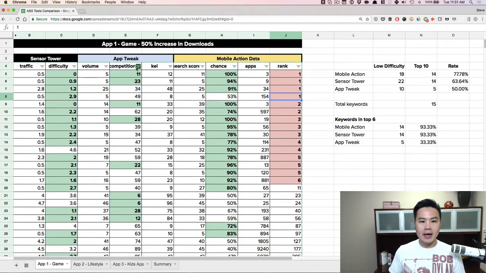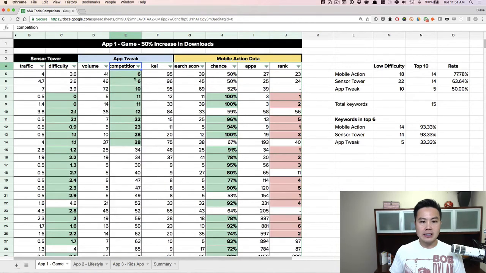And then if you look at App Tweak, you can see that some of these low competition keywords that they've pulled out, Sensor Tower and Mobile Action said they're pretty difficult and we're not ranking well for it. And I think the key here is we're not ranking at all for this particular keyword. It's probably a big competitor of ours, but as you can tell, that's a big flag for me. I don't like it when a keyword tool tells me there's low competition for a keyword and I can't rank at all for it, because that is what I'm looking for, low competition keywords.